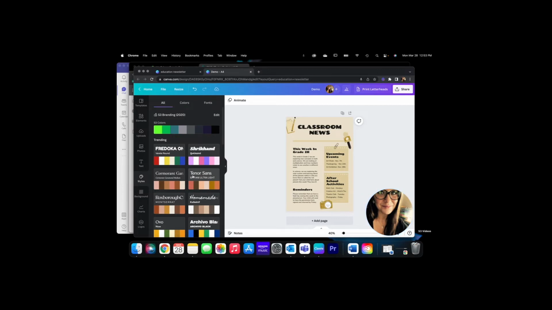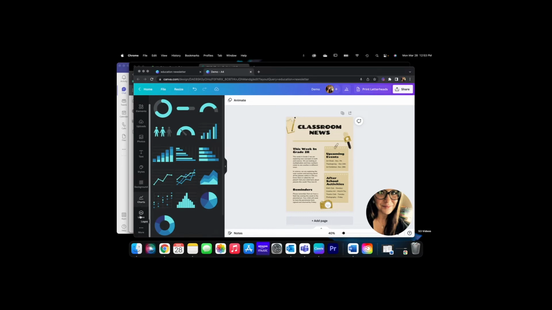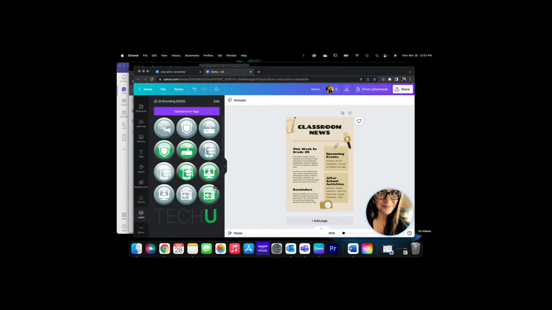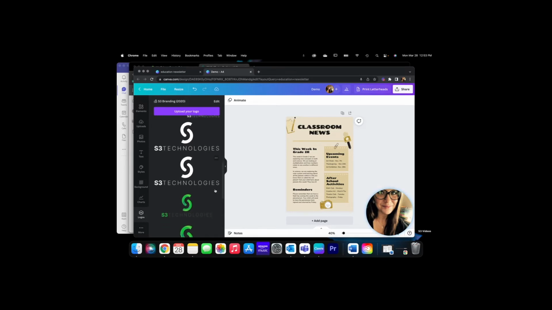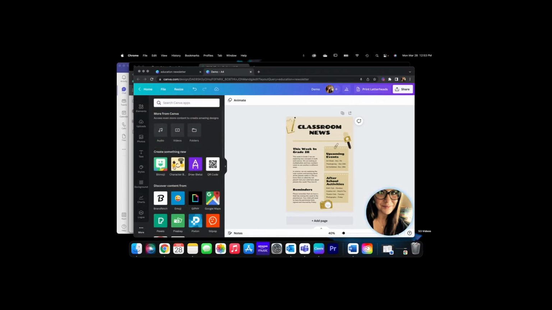We also have styles. If you work for a company or a school that's got different color brandings, you can actually add those things into Canva. You can select from a color scheme. You can also change the background, add in charts, and other logos. I work for S3 Technologies, so I have all of my logos for our company in Canva ready to use. Other cool things about Canva are the ability to add in Bitmojis and GIFs. You can also add in QR codes.